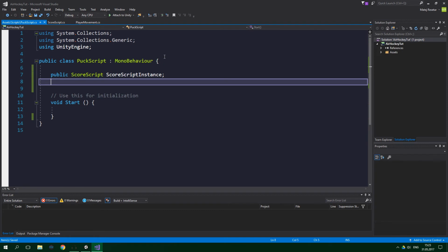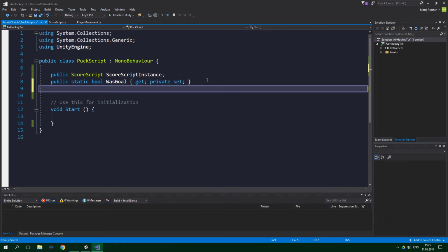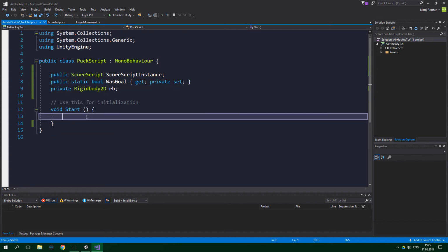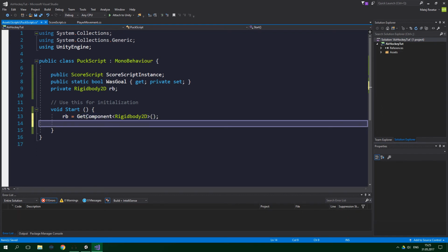And while we could create a singleton, and you can check out my tutorial if you want to learn how to do that, it's not really necessary here, and it would just add complexity. We also want to create a public static bool wasGoal, which is obviously going to tell us if it just wasGoal or not. And this is going to be a property with public getter and private setter. We also want to keep track of rigidbody2d on this puck game object, so private rigidbody2d rb. And in the start method, we want to set rb equals getComponent rigidBody2D. And we also want to set wasGoal to be false.